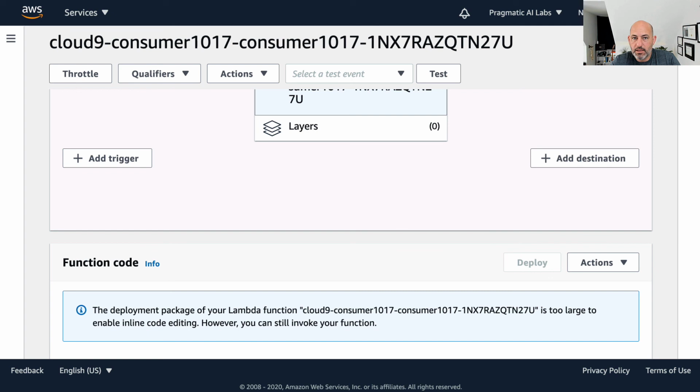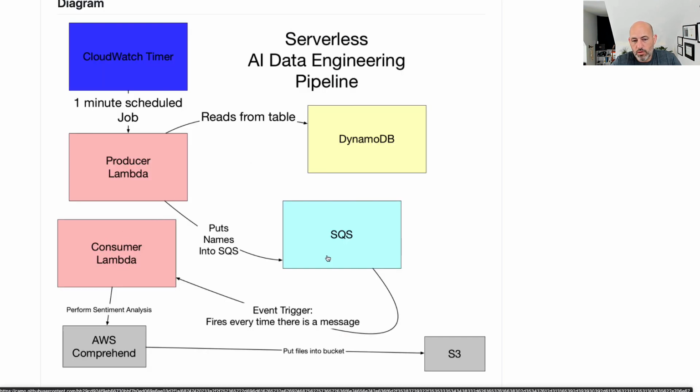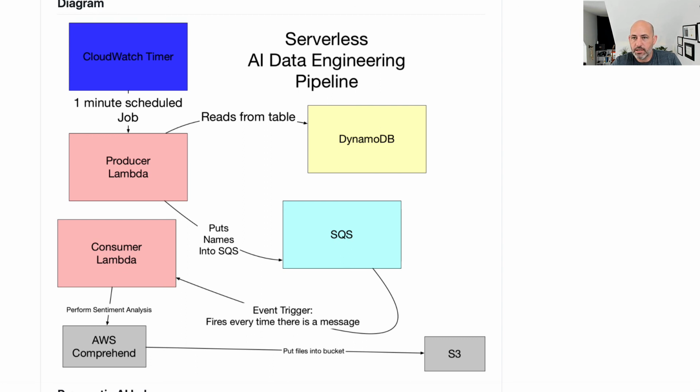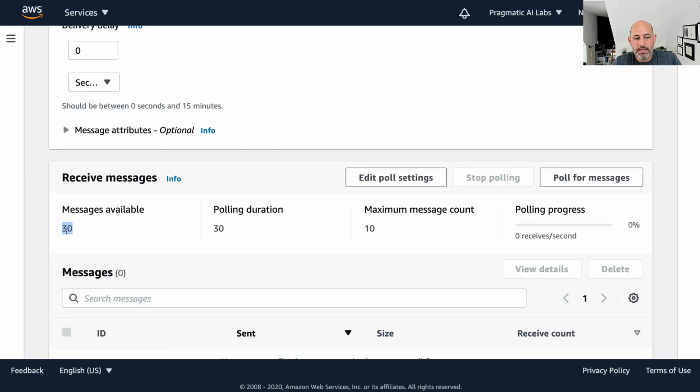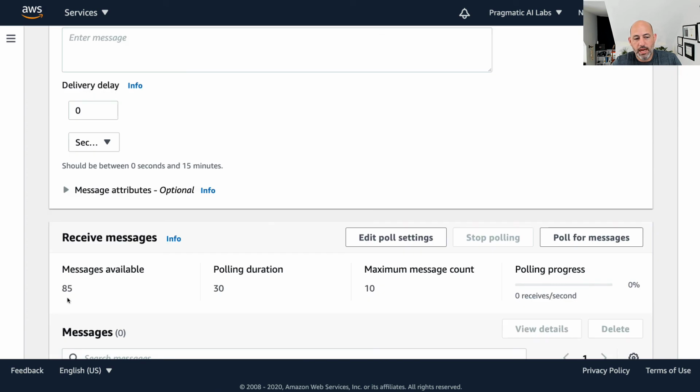If we go back to the diagram, this has to be told to listen to SQS. And in fact, if we look at SQS here real quick, the messages will be way over 30, right? Because every minute it's been populating. So if I refresh here, let's see what it comes up to, 85, right? So it's full of messages. We need to populate it or depopulate it.